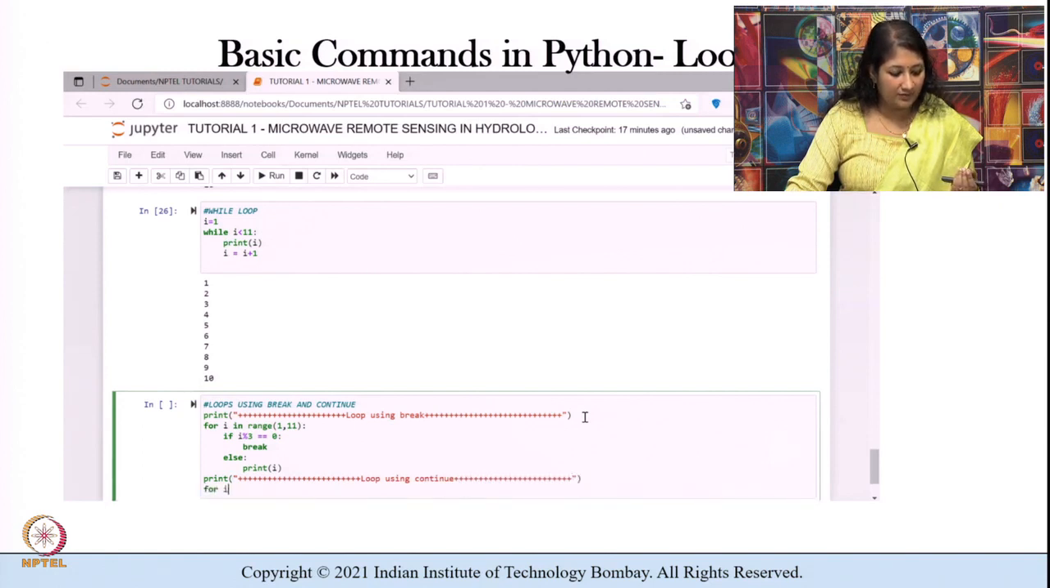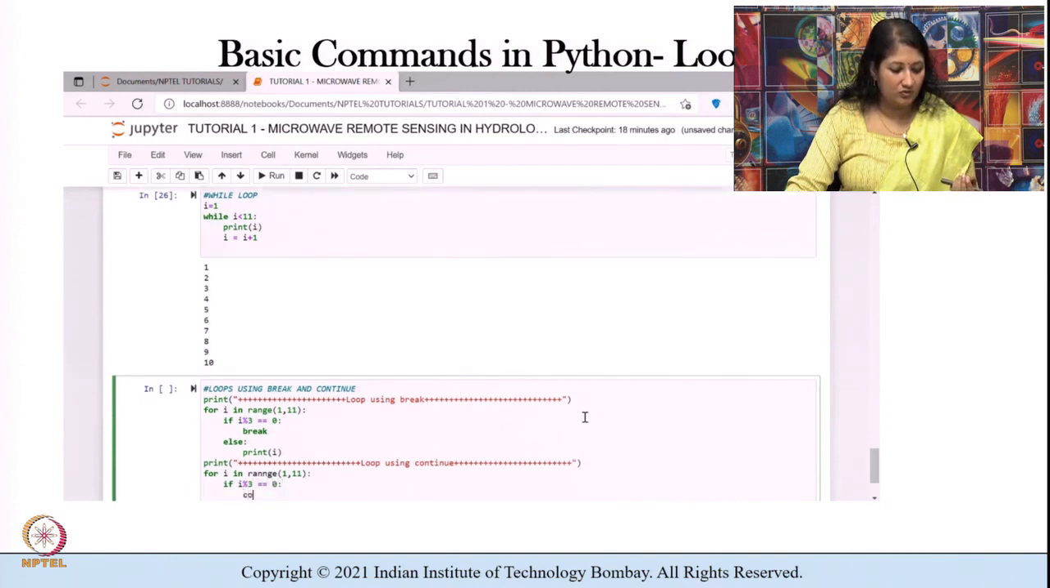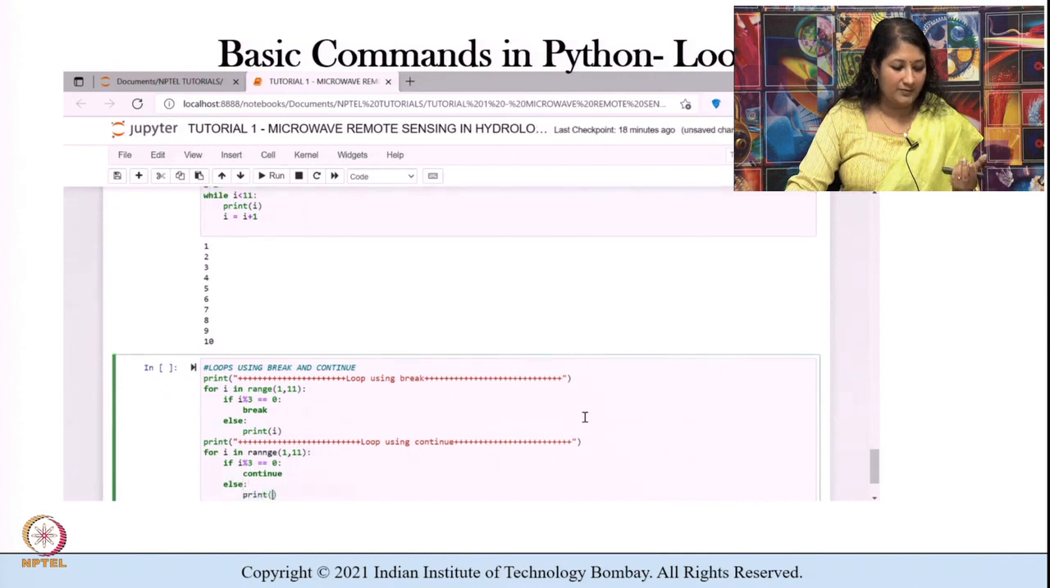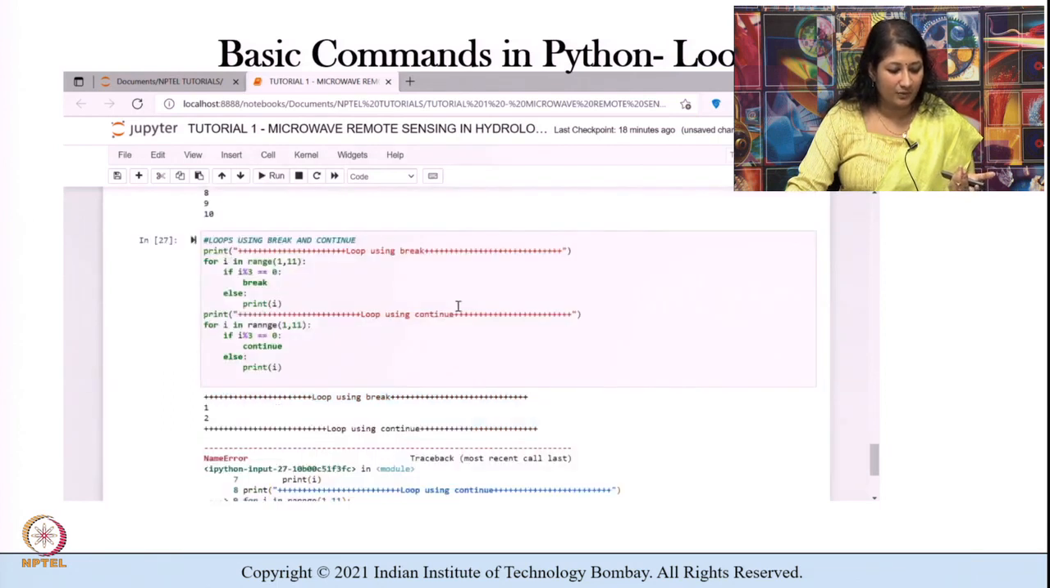Say I type for i in range 1 to 11, again the same command using the modulo operator, 3 equal to 0, continue, else print i. Please be aware of the different ways in which I am trying to use break and continue.